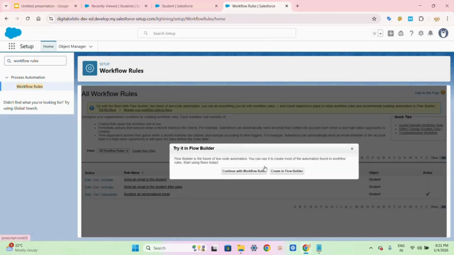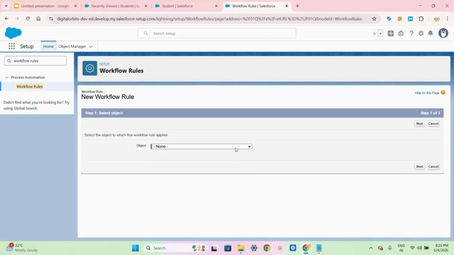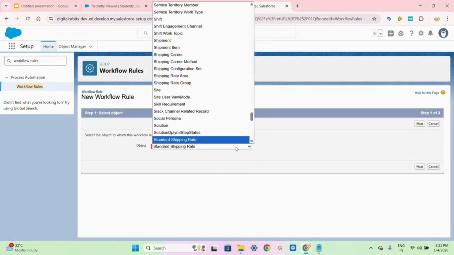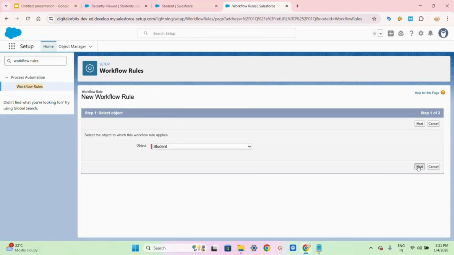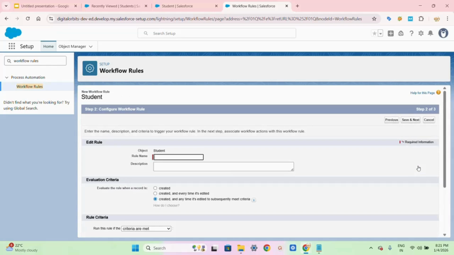I'm going to create the new rule. I'm selecting the same student object. Here, my objective is to send the admission confirmation email to the student who secured above 75 marks. Okay, so I'm giving the rule name as admission confirmed email.